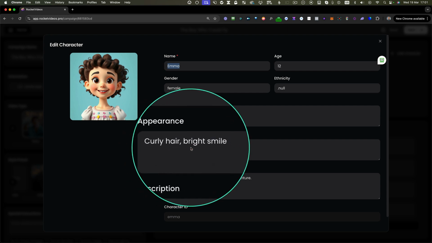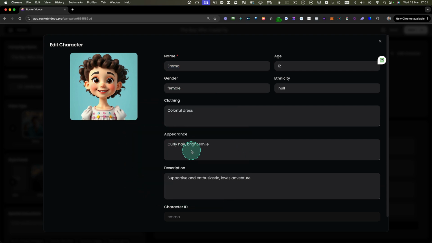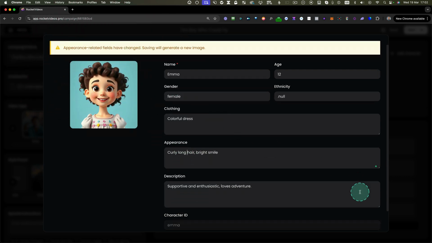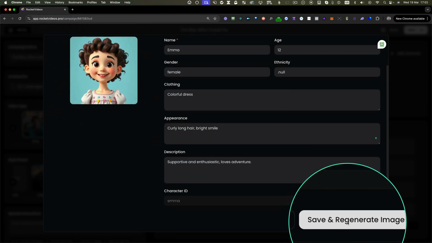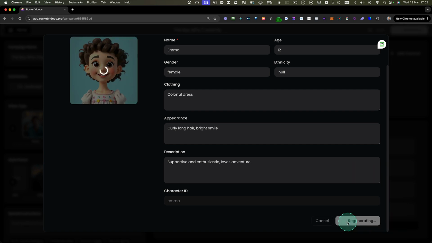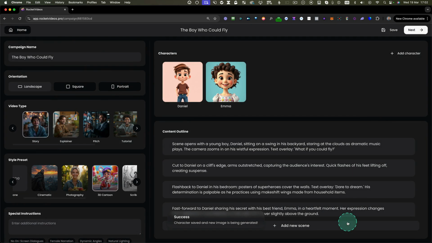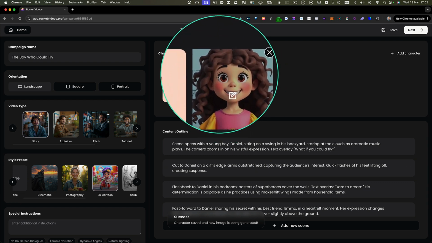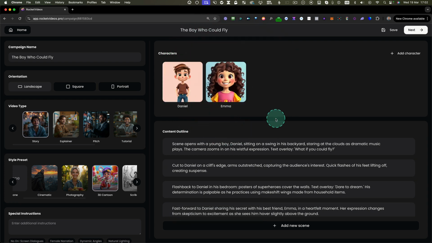So now it says curly hair, bright smile. But let's say we want to do curly long hair. And now you can see that we need to save this in order to make our changes. So we're going to click on save and regenerate image. And now it will create a new character for us based on how we set this up. So as you can see, now she has long hair with curls.